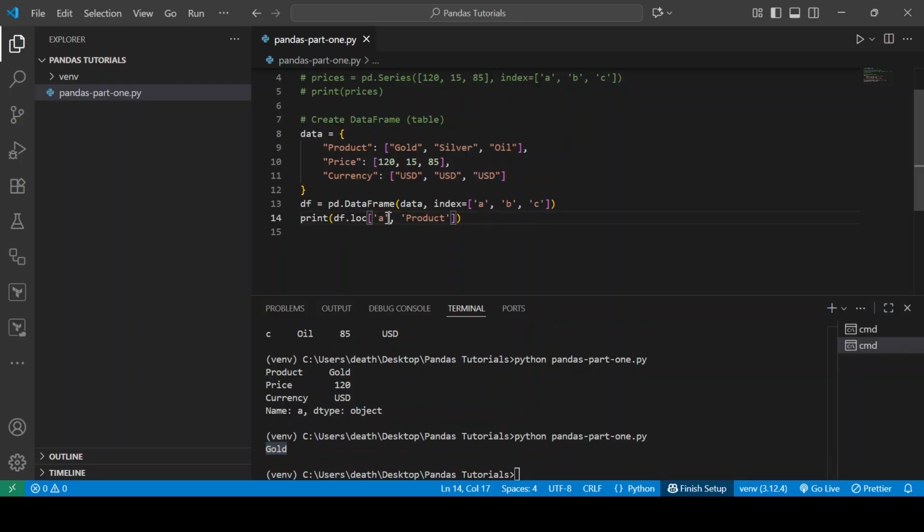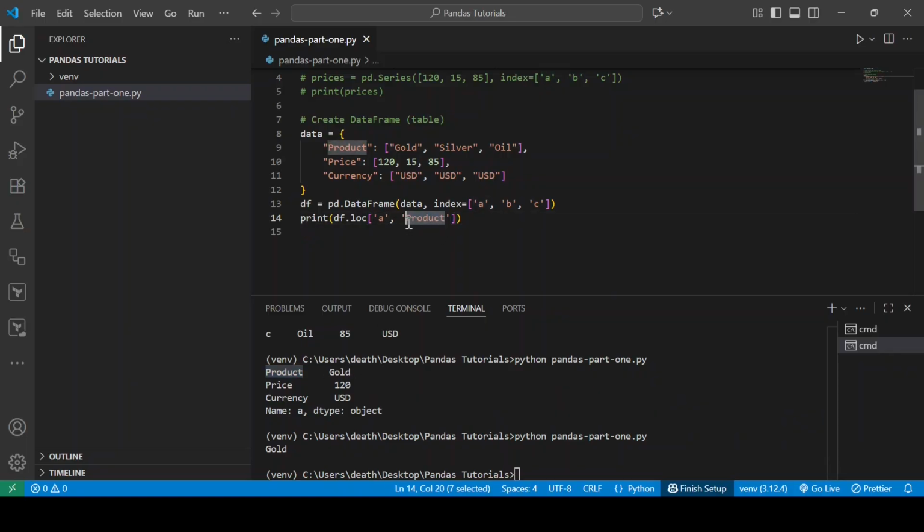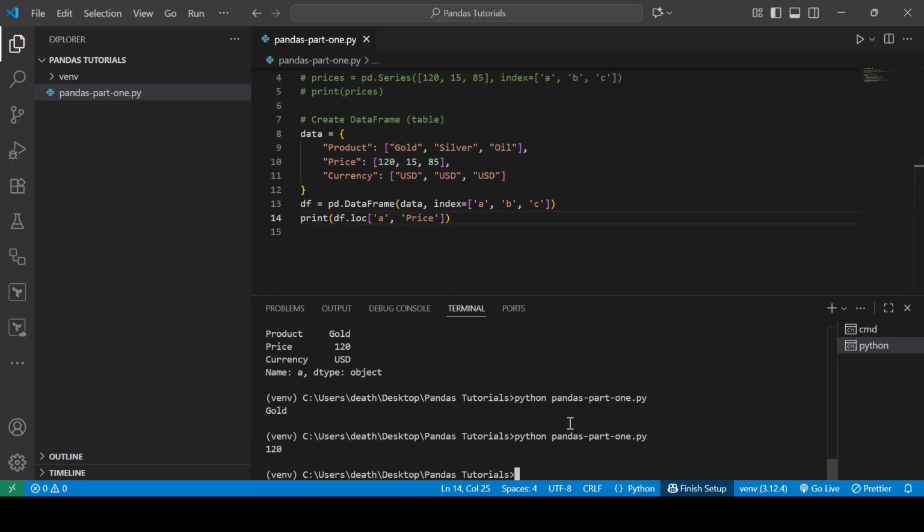So because it is two-dimensional, we can first select the first index, which is A, which will give us gold 120 and USD as it was shown here. And then the second one, we can choose only product, which will give us gold. Let's try it with price, Control save, run it once again, and it just gave us 120. If we do it with currency, Control save, once again run it, USD.